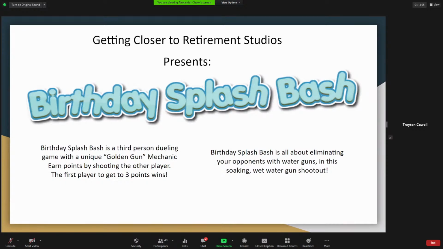So Birthday Splash Bash is a 1 versus 1 kind of dueling game, with the mechanic being golden gun. Every time you fire a bullet, you have to pick up a new one to be able to fire again. And the first person to get to 3 points, to shoot the enemy 3 times, is the winner.